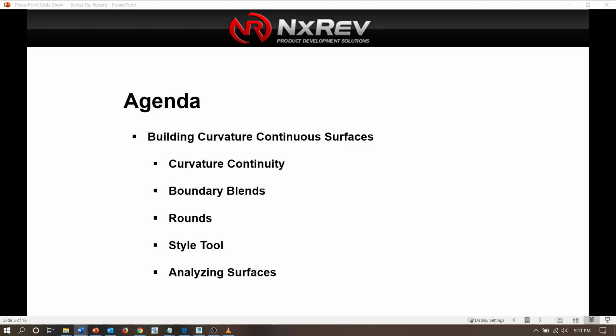Now, as far as an agenda for the session, I'll start by talking about what curvature continuity is in a general sense, and then we'll specifically talk about how you establish curvature continuity when using boundary blends in your surfaces and using the round feature. That also has curvature continuity control that's not always known about or utilized.